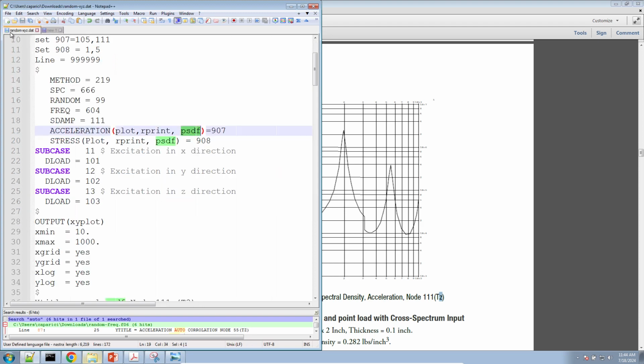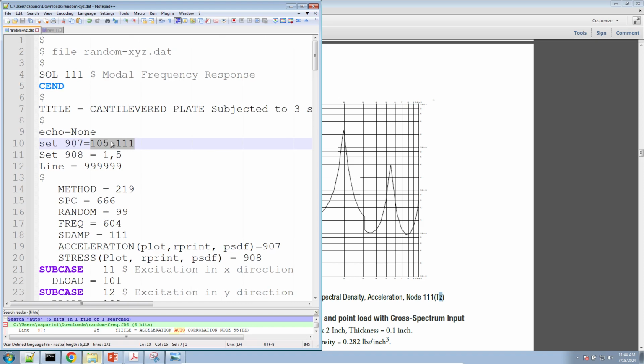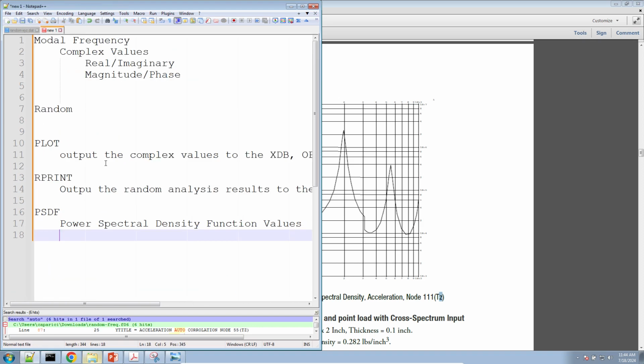And then at the end of the command, you can see that it's pointing to list 907. So here's list 907. This list consists of 2 node IDs, nodes 105 and 111. So it's saying output the data for nodes 105 and 111.